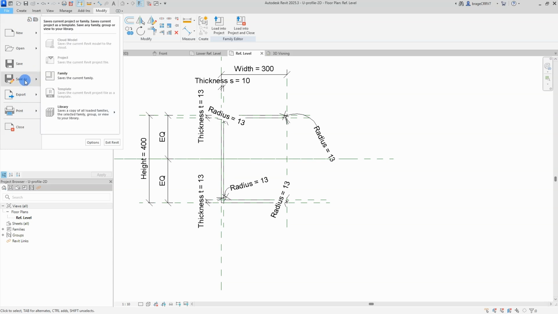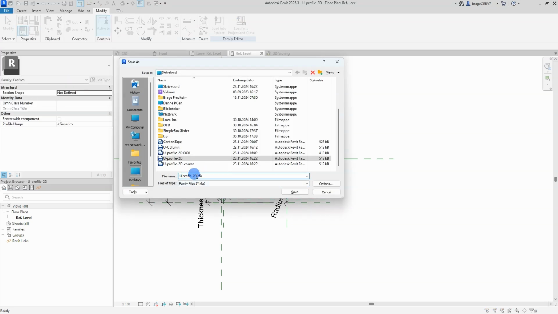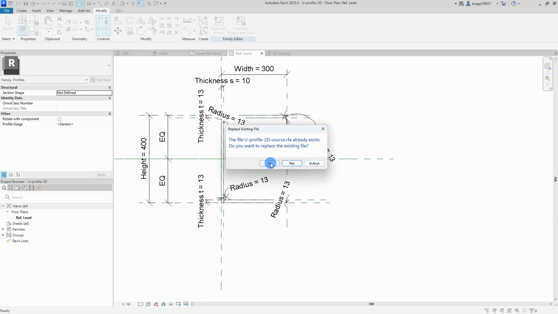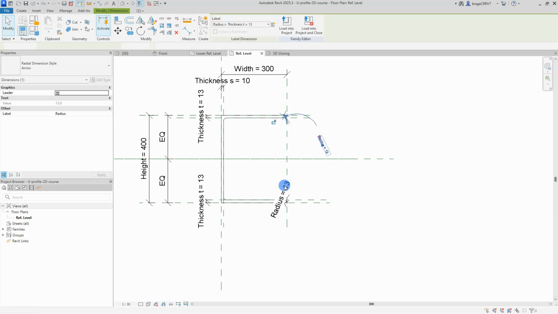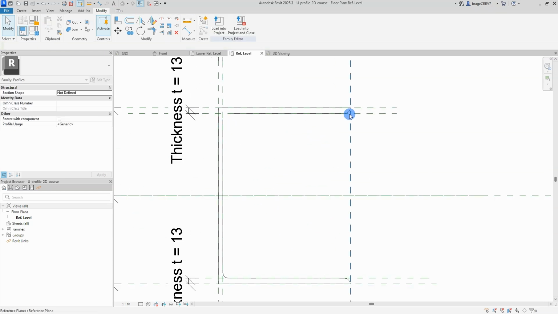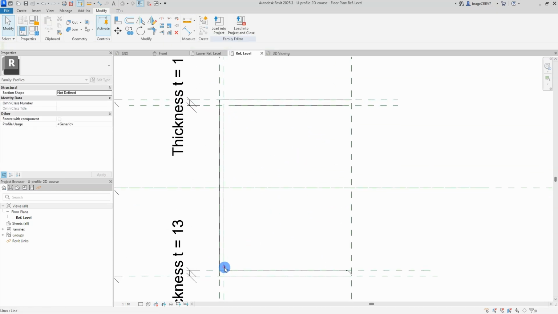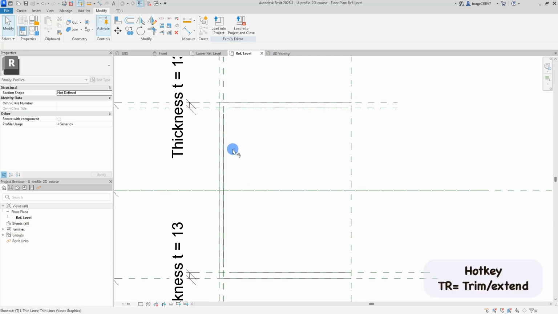Here I will create the coarse type. If you want to see how I created this column, watch my full structural column tutorial linked in the description. I have now saved the 2D profile of the column. Currently it reflects the medium and fine detail levels. The version I saved will represent the coarse level of the column's detail.